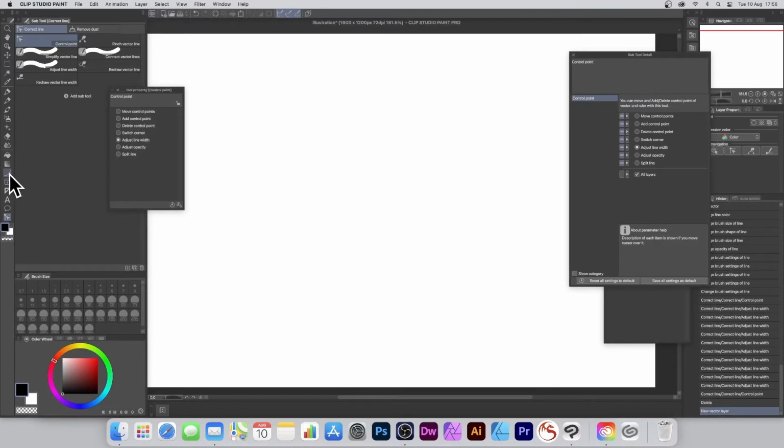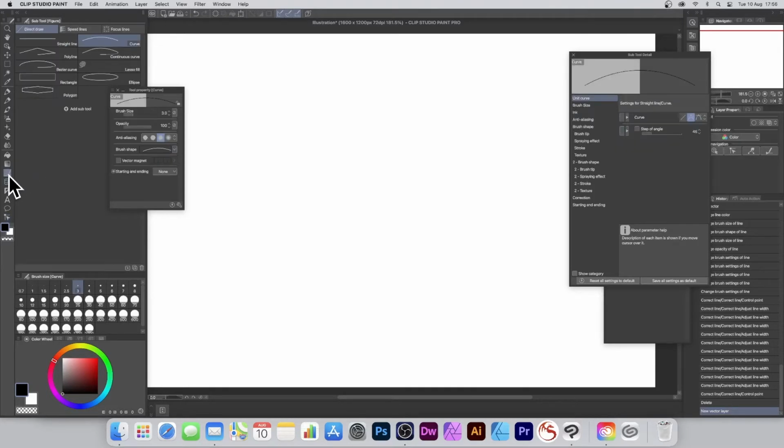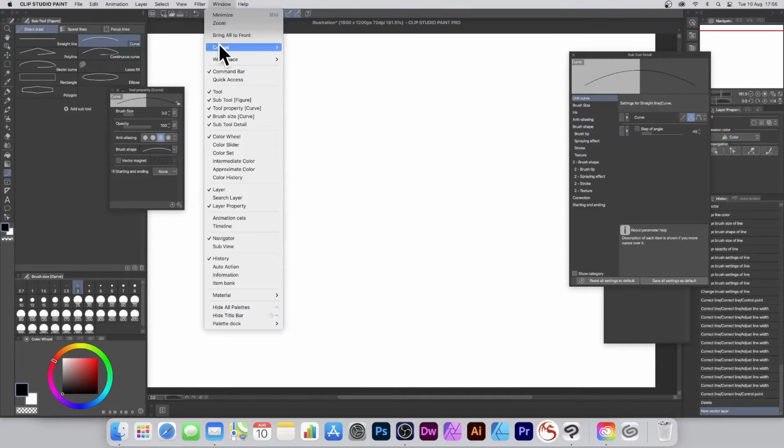So just go down here to figure. It's not called curve or anything useful, but it's called figure. And I'm going to use the curve option. Now I've got subtool here, key panels here, window, just go for tool, subtool, tool property, brush size, subtool detail. I always like to have all of them accessible because I never know which one's going to give me the information I need. Be nice if they were all grouped into one, but however they're not.